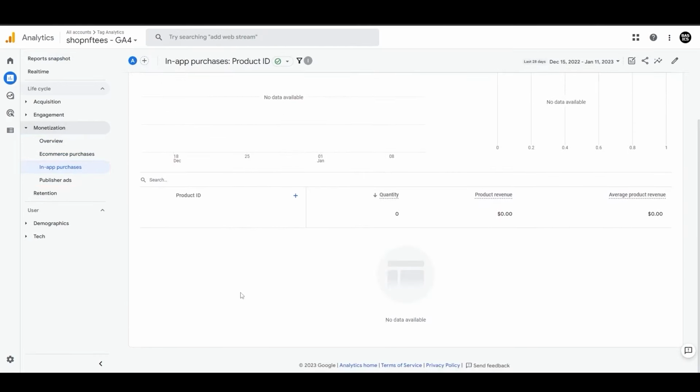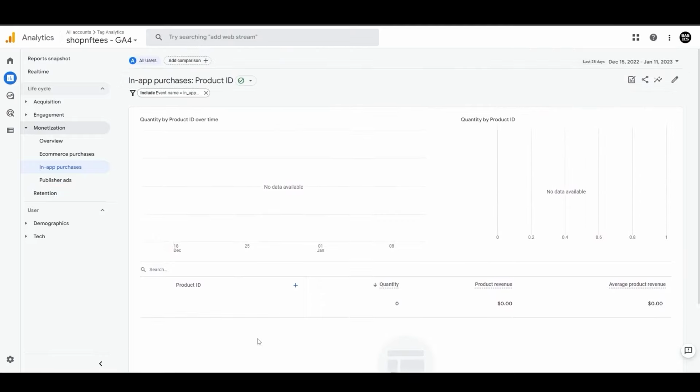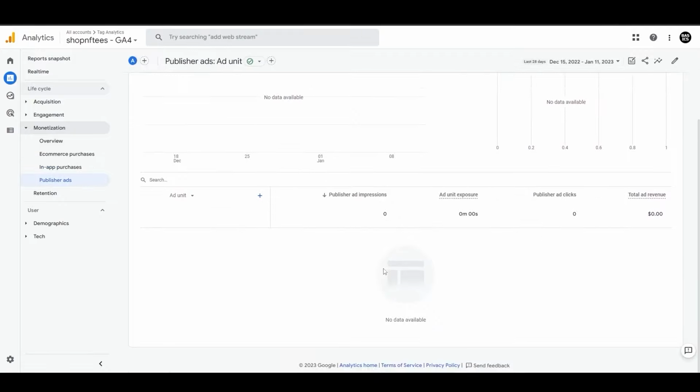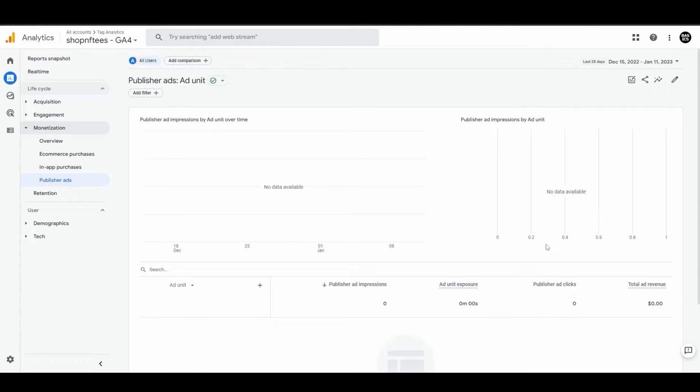First, we have in-app purchases, where the purchases made within your mobile app are tracked, and it allows you to view and analyze data related to these app users' purchases. On the other side, publisher ads provides information about the ads you have placed in your mobile application, including the number of users who have engaged and the revenue generated by each ad, which helps you to understand the performance of your ads in your application. So these two sections will only be helpful if you're tracking app data. Otherwise, you can just skip this part and move to the next section.